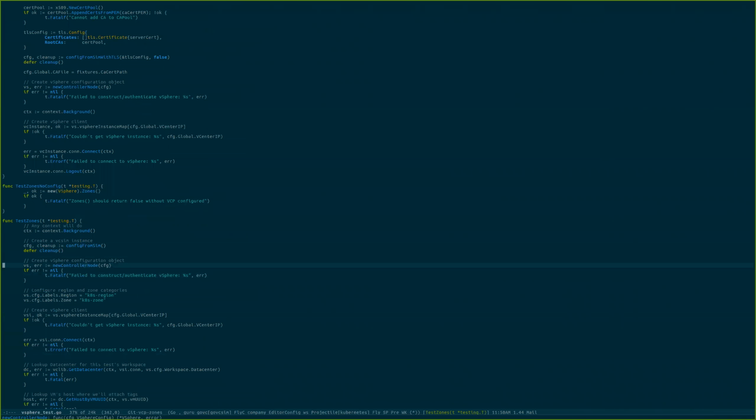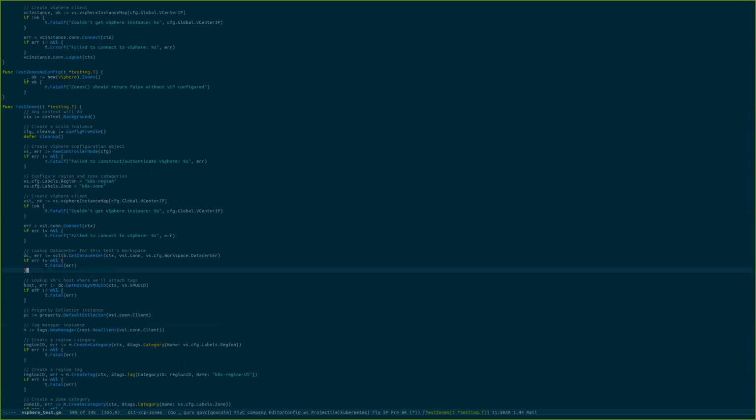This new controller mode node I won't dig into, but that's just more initialization of the VCP structures. In this particular test, we're setting two of the new fields related to zones: region and zone. Then this grabs the vSphere instance for the vCenter IP and connects to it. Before we actually start testing things, we get a reference to the data center. We're going to look up one of the fields that was set, the VM UUID.